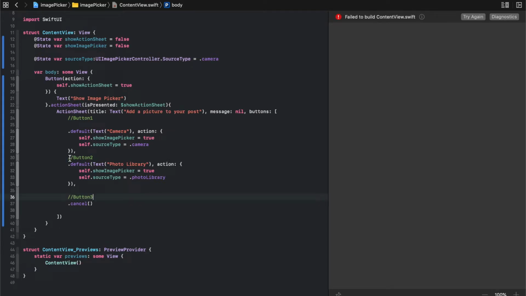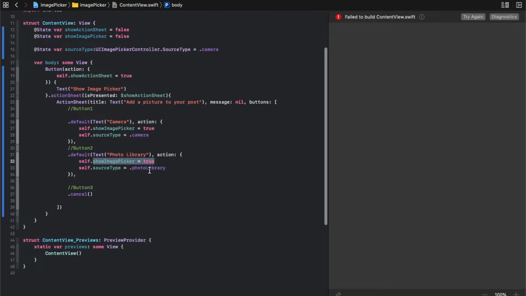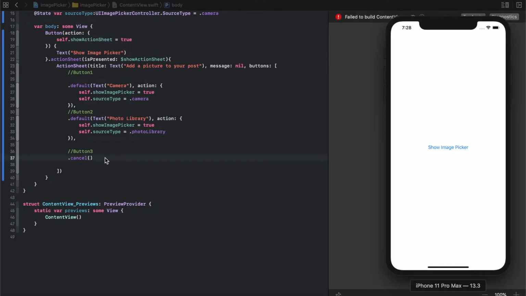So we're saying that when you click the button, show an action sheet, and it's going to be presented or not presented based off of the state variable show action sheet. The action sheet is going to have a text of this, a message of this. It'll have 3 buttons. The first one is camera, and when you click that button, it's going to say show the image picker, show image picker is true, and use the camera. When you click on photo library, it'll say show image picker is true, and the source type is the photo library. And the last button is cancel, which just dismisses the action sheet.